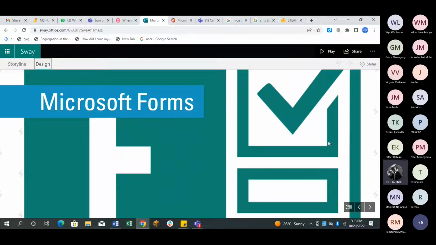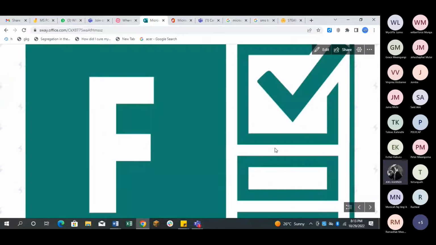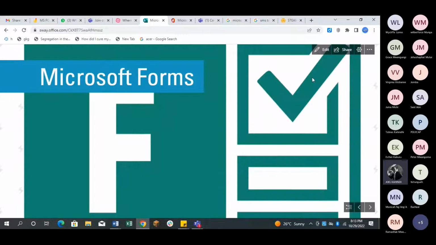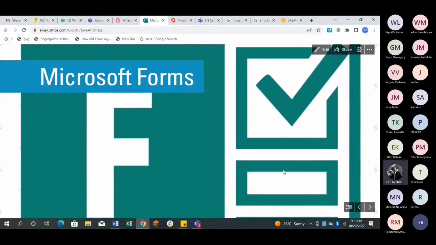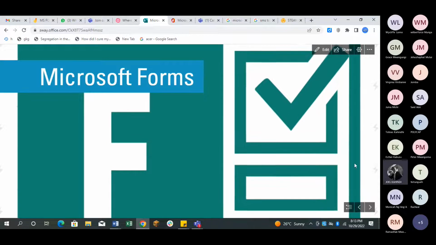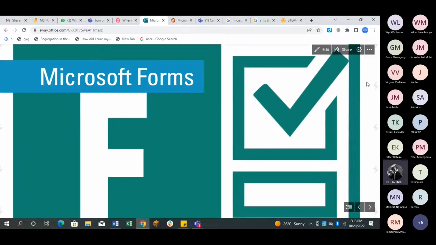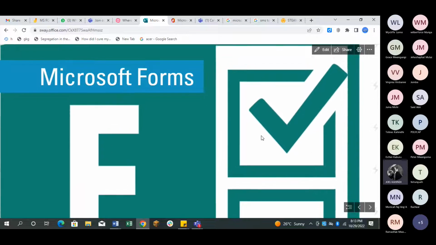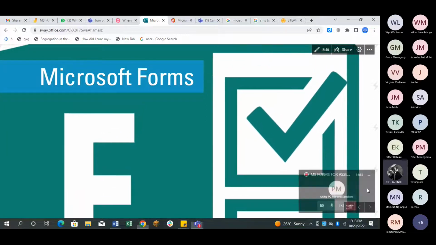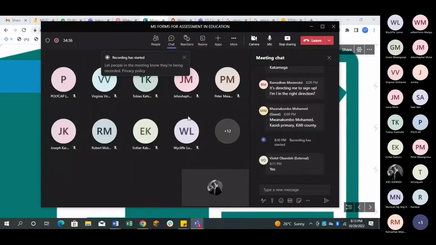So Microsoft Forms, this is one of the Microsoft products. You know, Microsoft has a lot of products in it. And so one of them is Microsoft Forms. And for the purposes of our training today, we are going to see how to come up with forms and surveys.